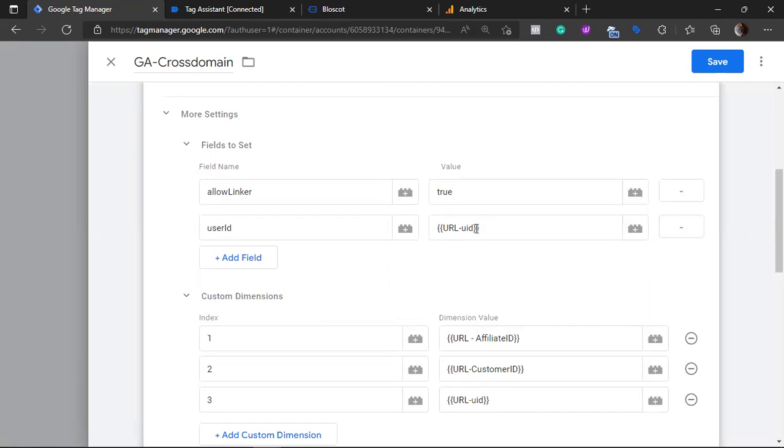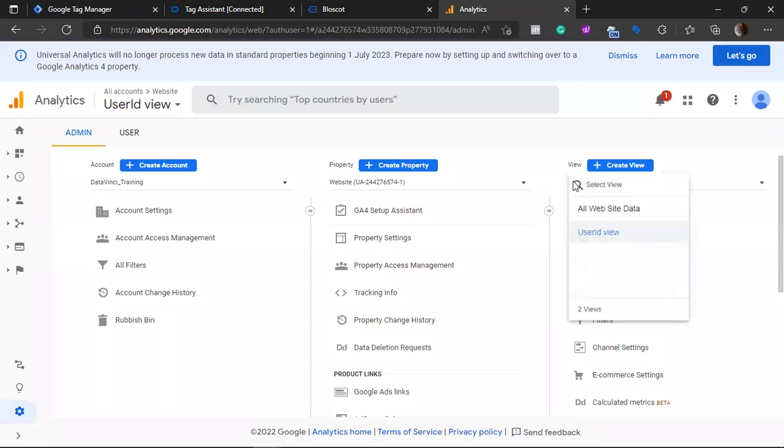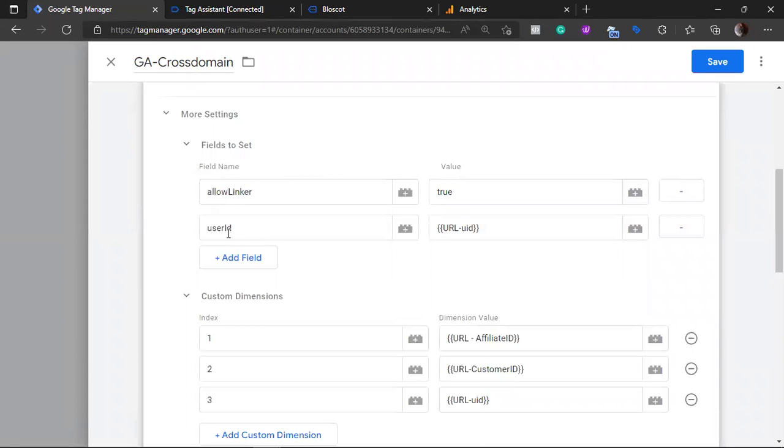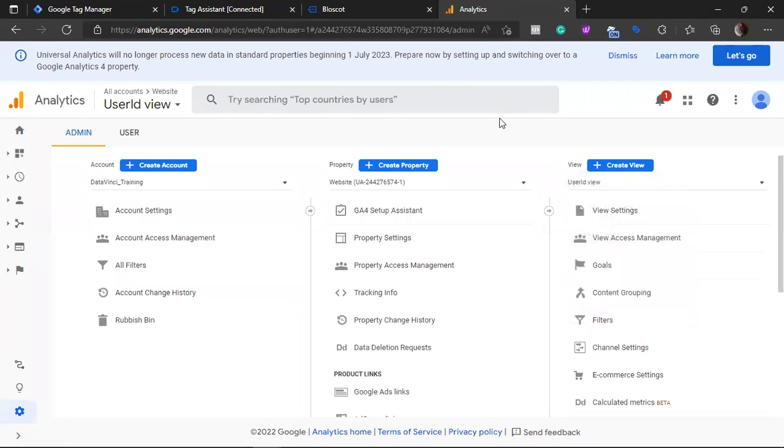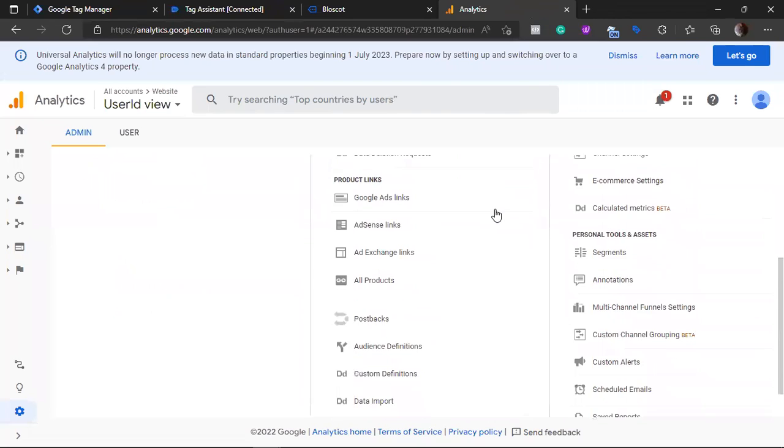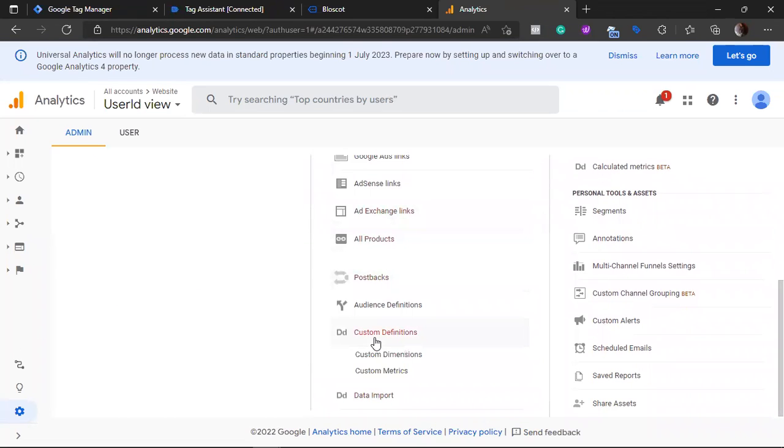Now, we will also want to create a custom dimension. The reason is that if we go to analytics, only this particular view is paying attention to this user ID right here. But for all the other views, we will have to create a custom dimension for them to take the user ID into consideration, right? So we scroll down and go to custom definitions and custom dimensions.